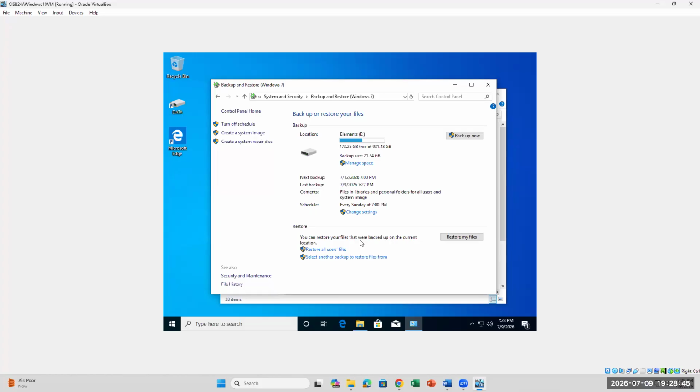So the new drive that you have. There you go. It works now.